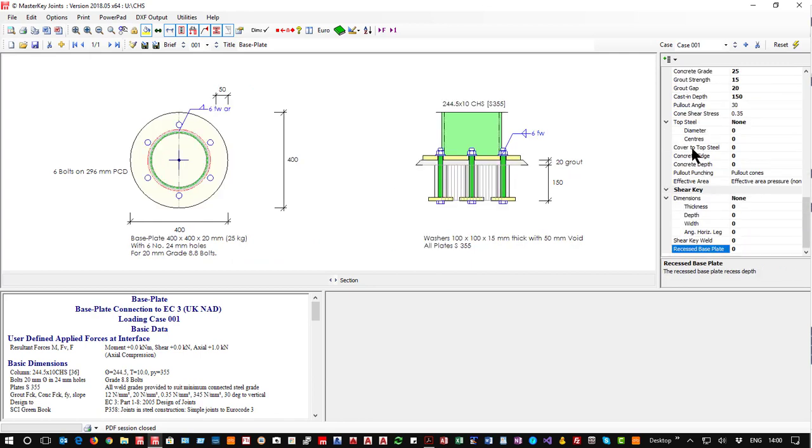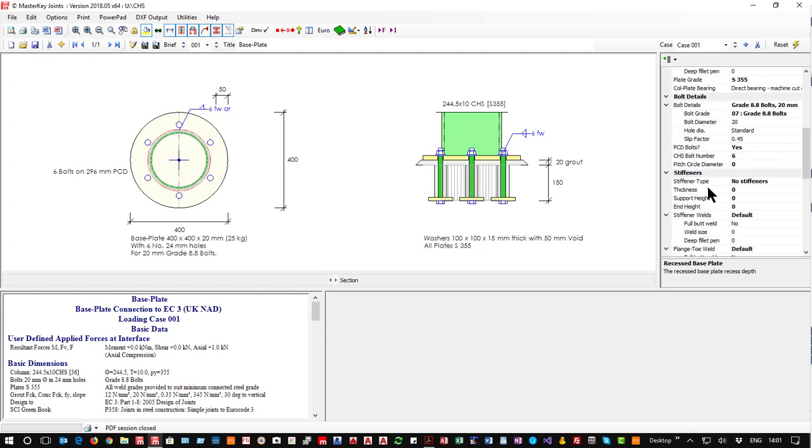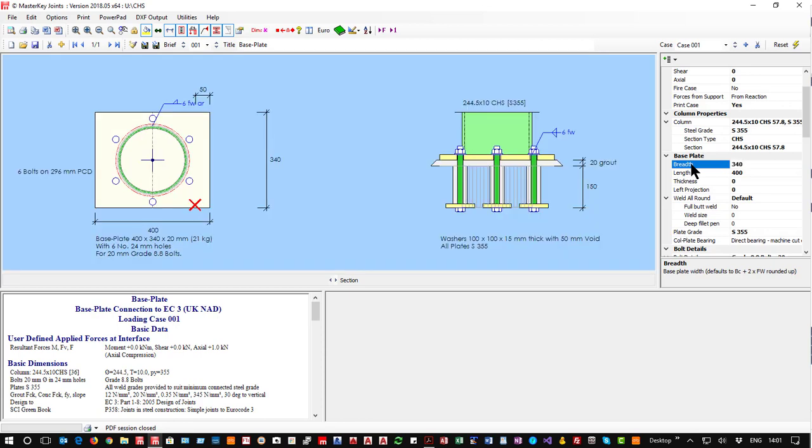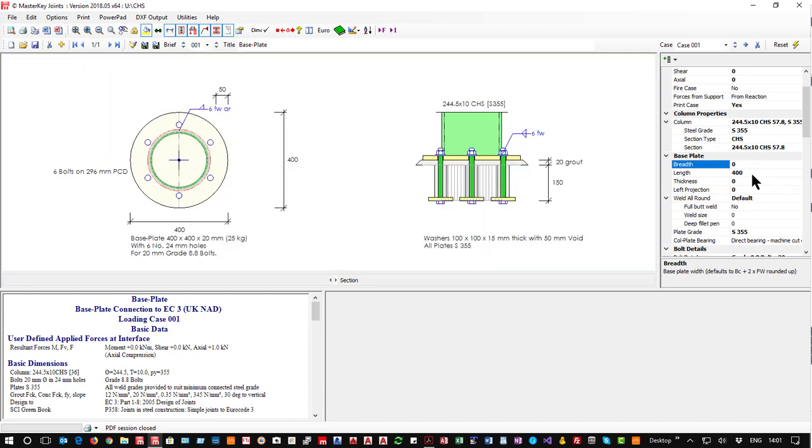And if I set the length to be 400, that is the trigger that sets it. If I make this for 340, it's going to make it rectangular. If I leave the breadth to 0, it will assume when we have a pitch circle diameter that the plate is circular.